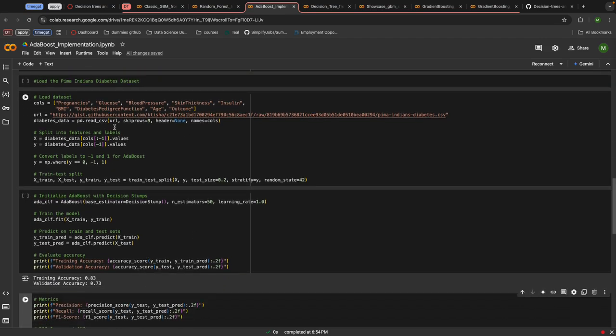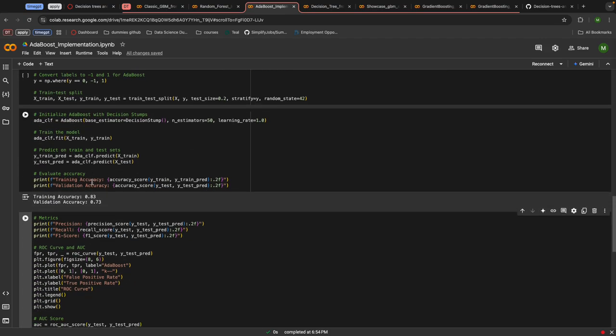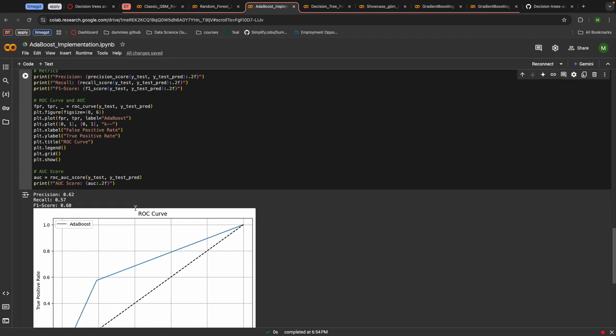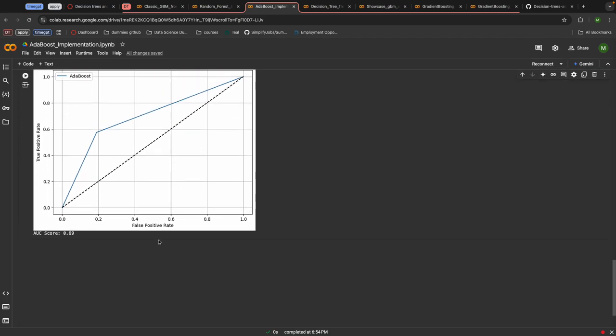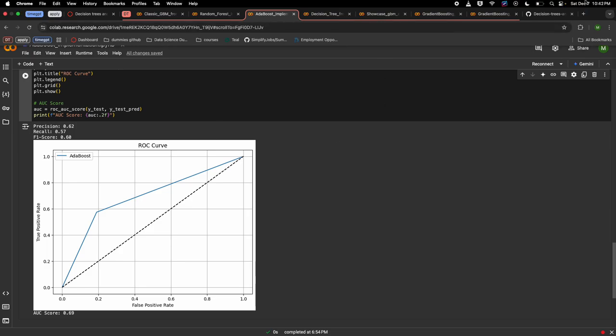After that, I'll read the data, train the model, predict, and evaluate the accuracy. The accuracy is pretty good, 0.8 and 0.73. It's a basic one, but it computed. And here are the precision, recall and F1 score results for the AdaBoost model.